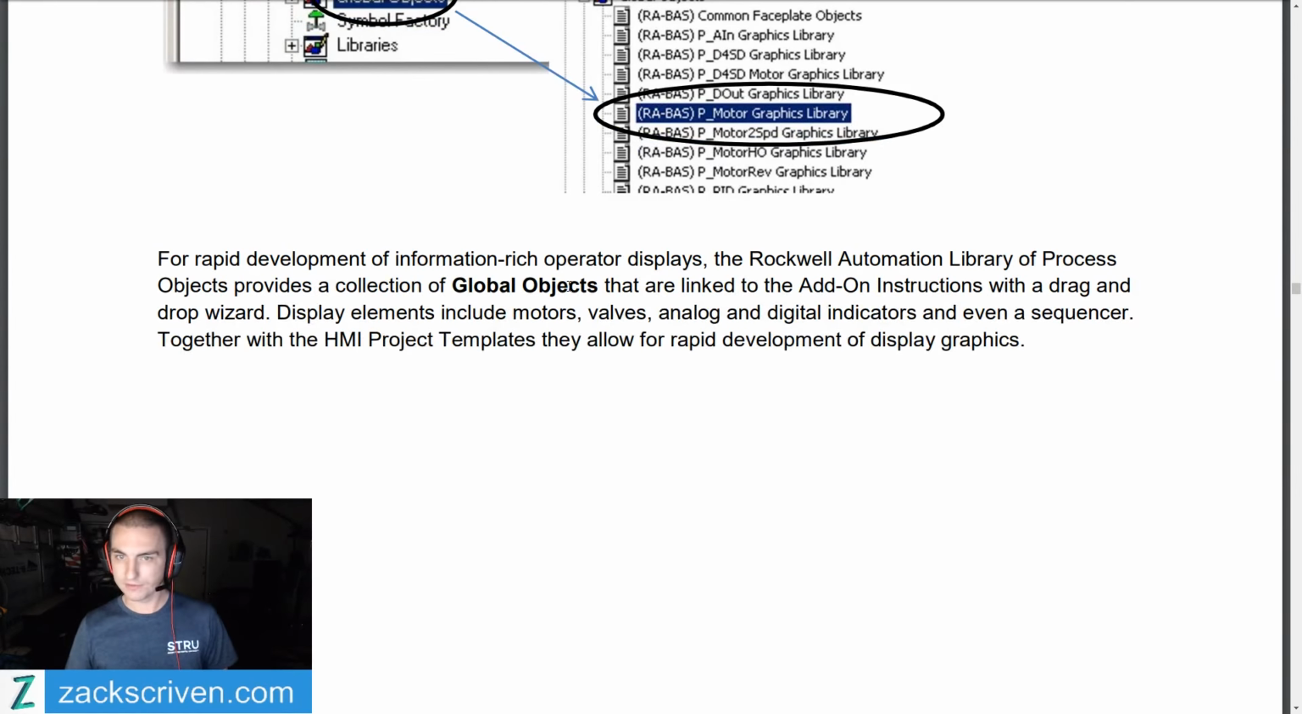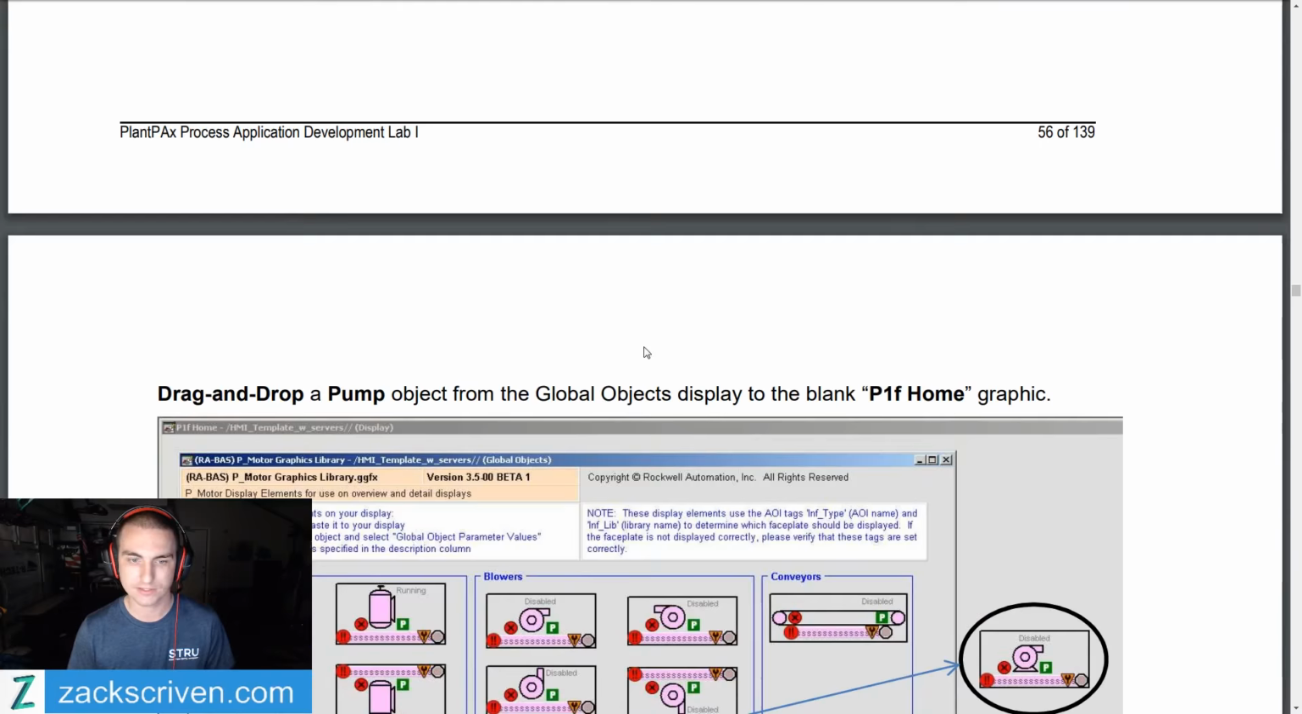For rapid development of information-rich operator displays, the Rockwell Automation Library of Process Objects provides a collection of global objects that are linked to the add-on instructions with a drag-and-drop wizard. Display elements include motors, valves, analog and digital indicators, and even a sequencer. Together with the HMI project templates, they allow for rapid development of display graphics.